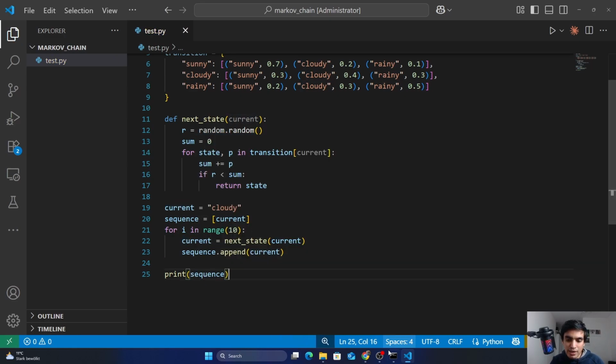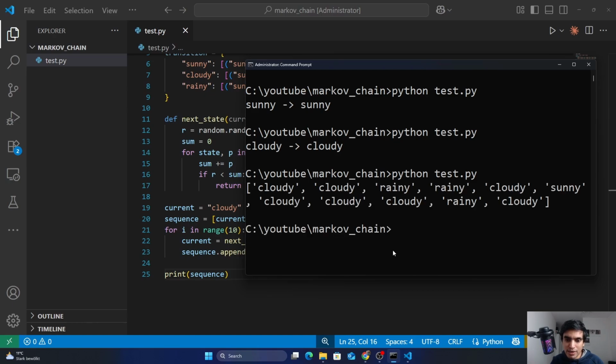Now save your file, go into your terminal and run your file again. Now here you have the prediction for the next 10 days. So if the weather of today is cloudy, then tomorrow it will also be cloudy, then on the third day it will be rainy, fourth day rainy, again cloudy, sunny, and here is the prediction for the next 10 days. So this is all about Markov chain.